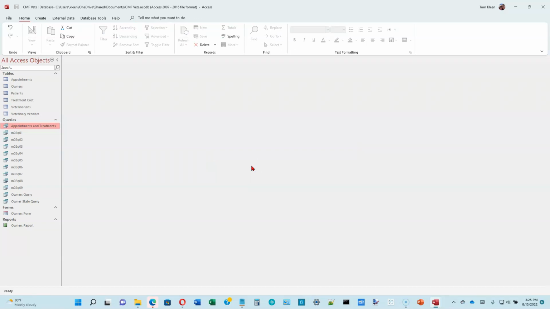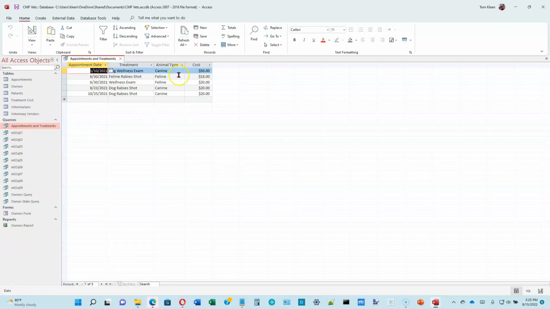When you run a query, what you get back from it looks like a table. Let's go ahead and just double click on this to run it. And that looks like a table. There is no table out there called Appointments and Treatments, but the result of a query is rows and columns, and it looks like a table, but technically it's not.